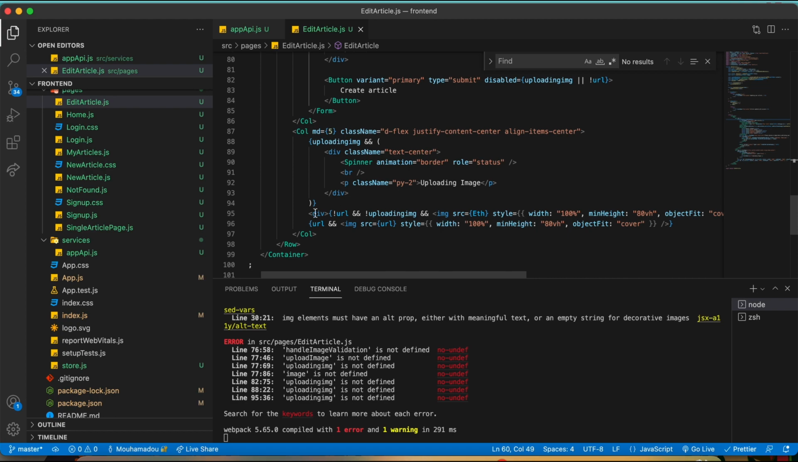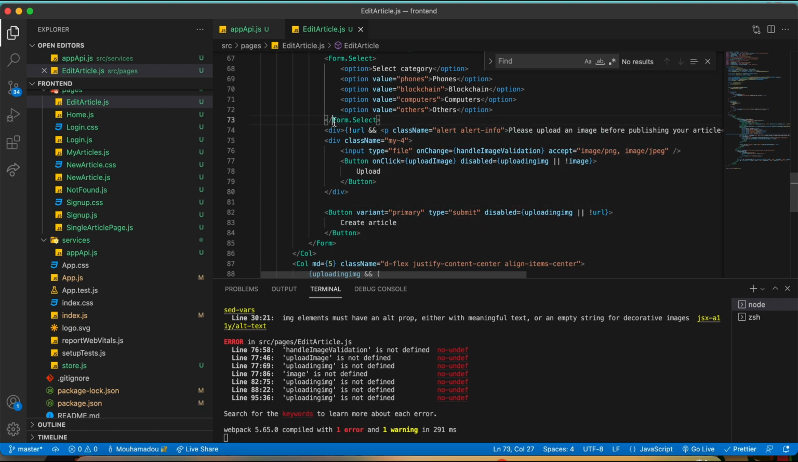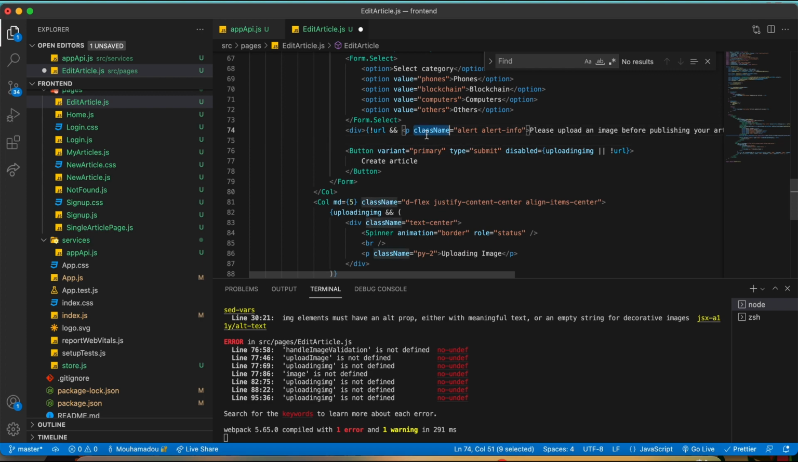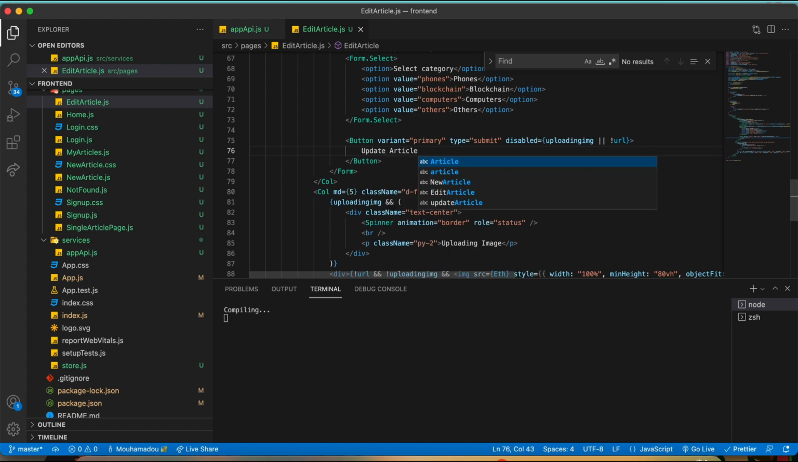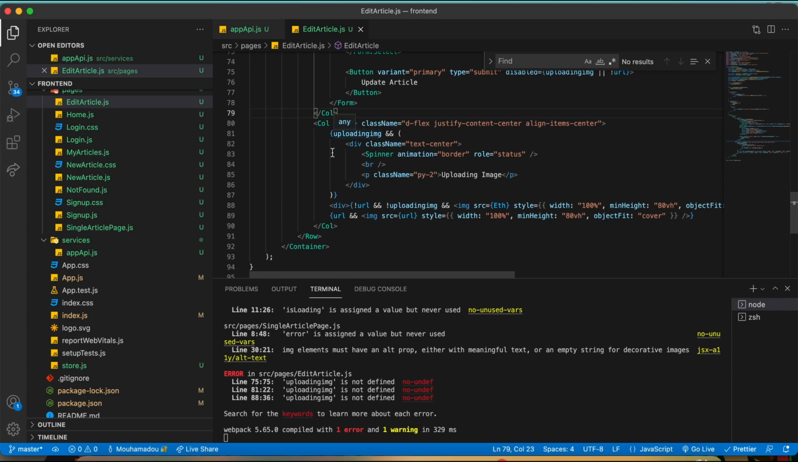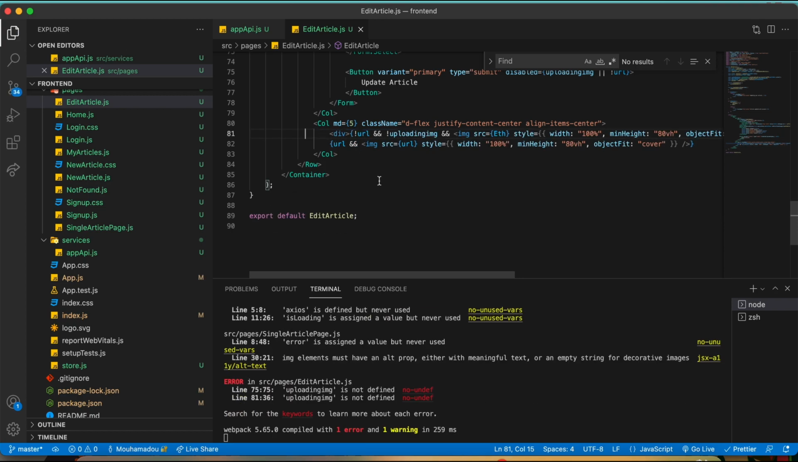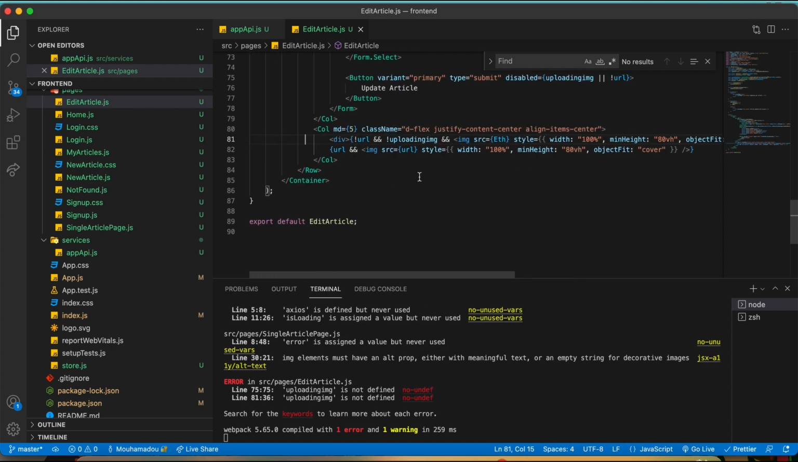Now the image upload, we can remove it, this whole thing. So this div where you have upload, we can remove it, as well as this div. Here we say update article. Let's remove this uploading image logic. And we have, so if there is no URL, we don't need that actually.